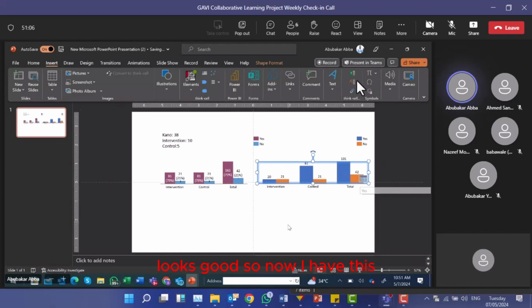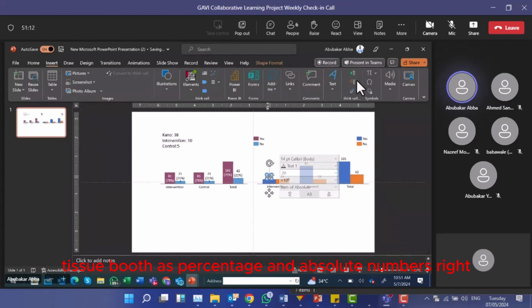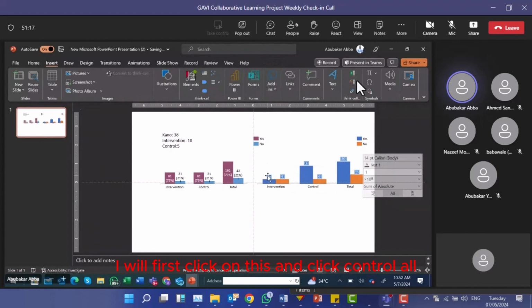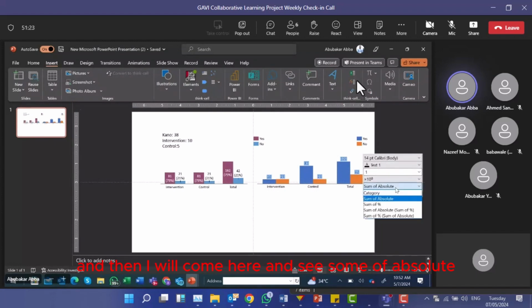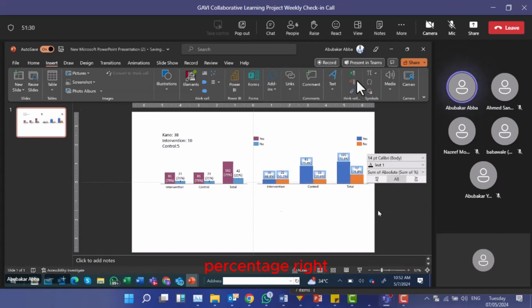So now I have this, but I want to make the figures show both percentage and absolute numbers, right? So just like we said, I will first click on this, then press Control All, and all the data levels will be highlighted, and then I will come here and select sum of absolute and sum of percentage, right? And ideally all my percentages should add up to 100.